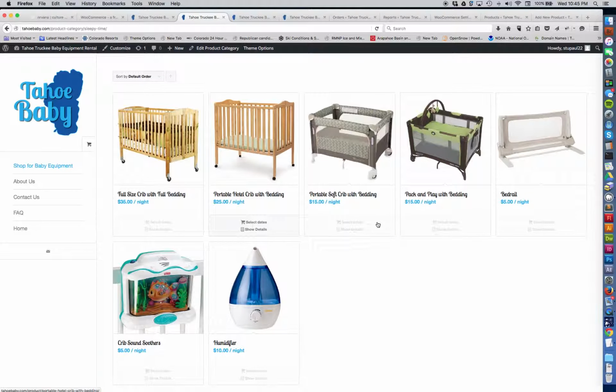Okay. And WooCommerce does all these layouts, and depending on the settings, it allows you to select dates or show details or add to the cart. You can sort in different ways.